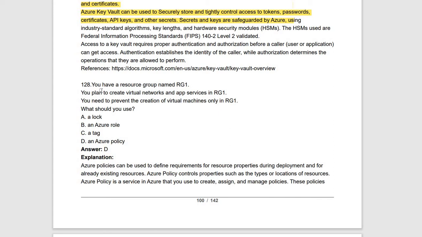So next, they're asking: we have a resource group named RG1. You plan to create virtual networks and app services in RG1. You need to prevent the creation of virtual machines only in RG1. So you need to prevent it in RG1 only. It should not block other things. Then what you can do is use an Azure Policy.